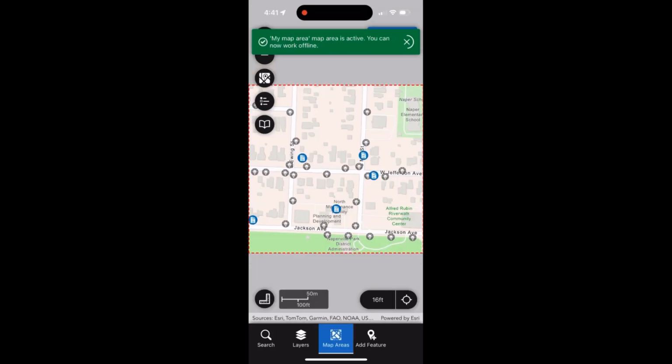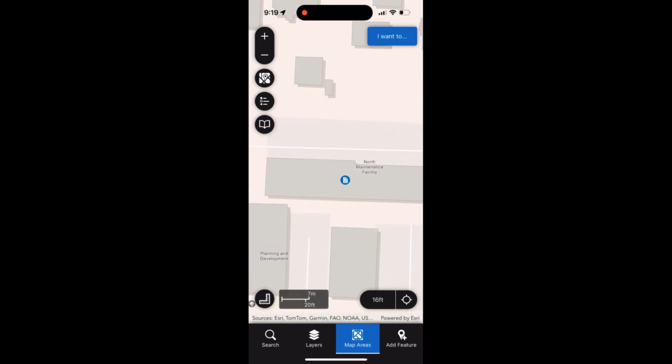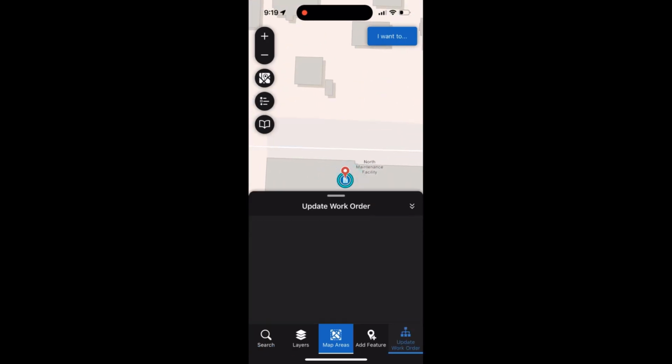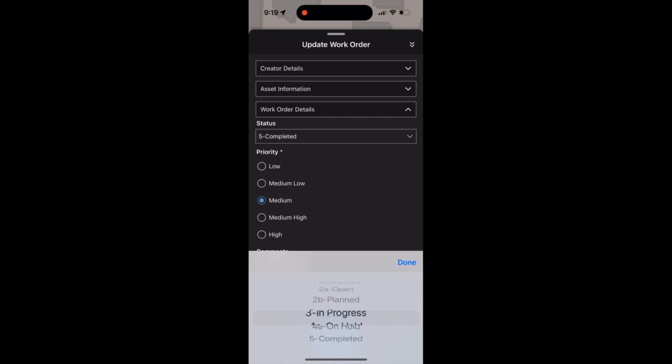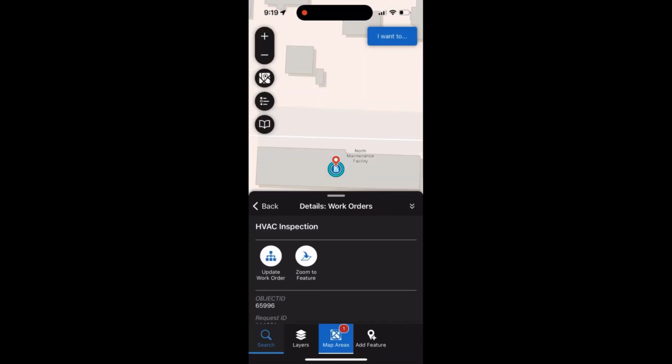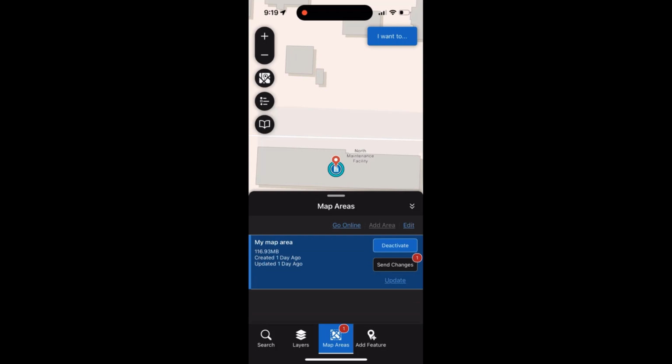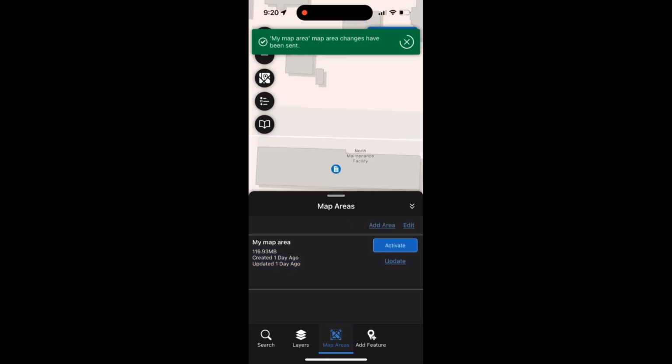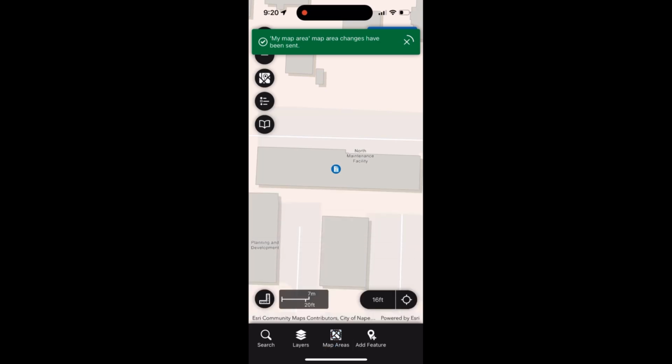Okay, let's run through our update work order workflow and hit submit once completed. Now we see a notification has popped up in the map area section. And this means we have one change that needs to be pushed up to ArcGIS Online once we regain internet connectivity. Let's go ahead and disable our map area and push those changes up. Great, now we've successfully enabled offline connectivity for our maintenance crew.